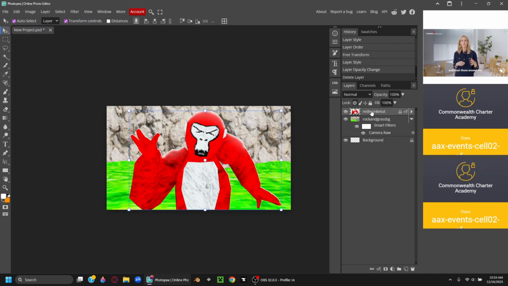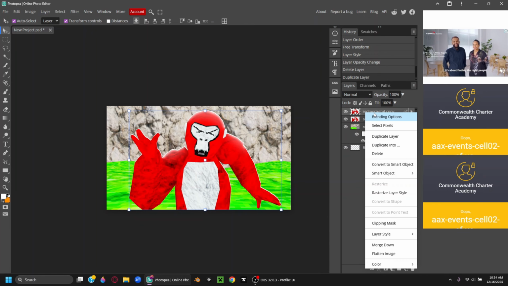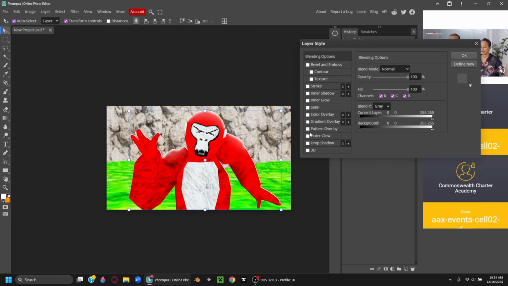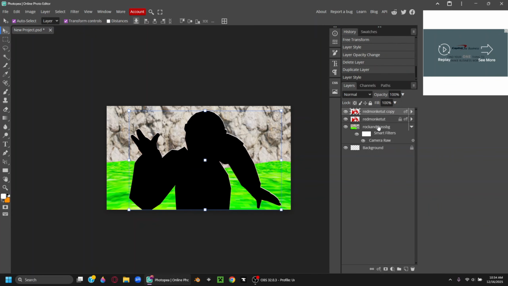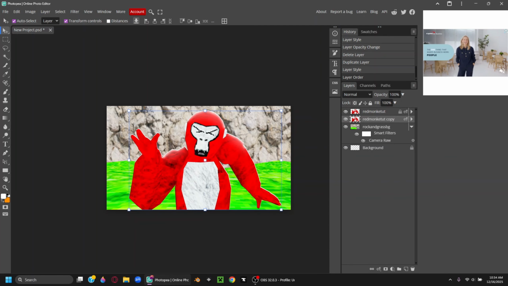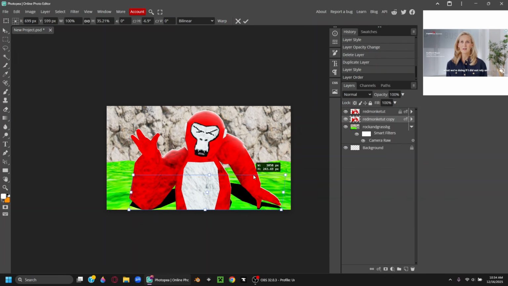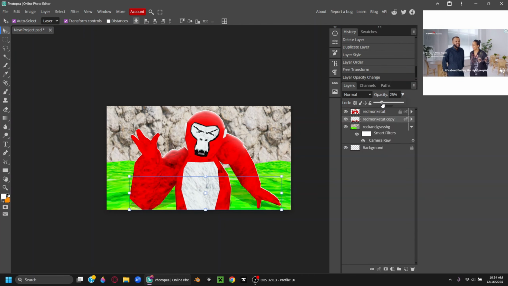So first, you want to copy and paste your monkey layer, go to blending options, turn off 3D, and then do color overlay, and it should be black. Then drag your black layer underneath your red one, hold control on your keyboard, then drag it down with your mouse like this, and then turn your opacity down to like the 20s.